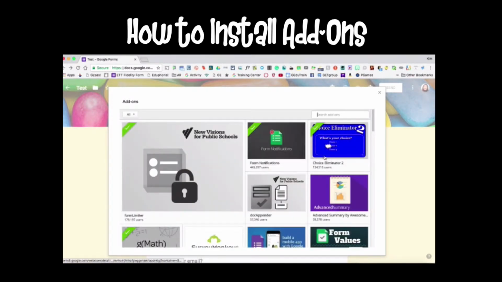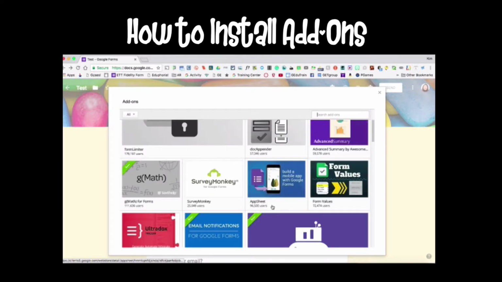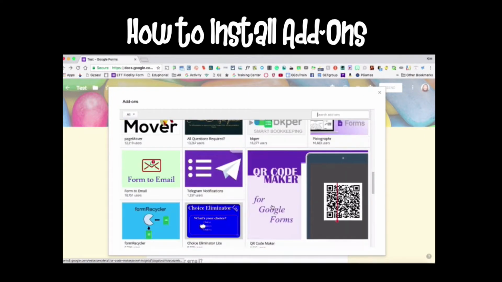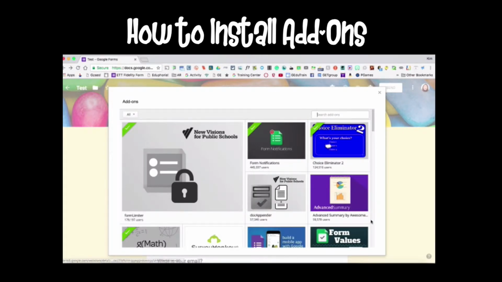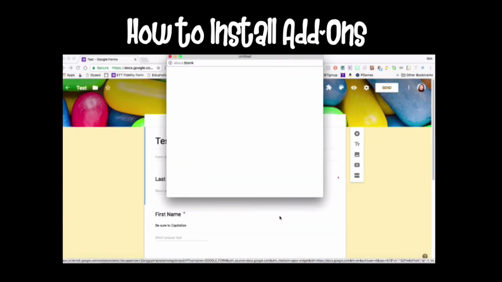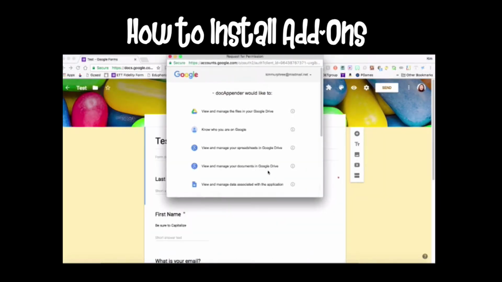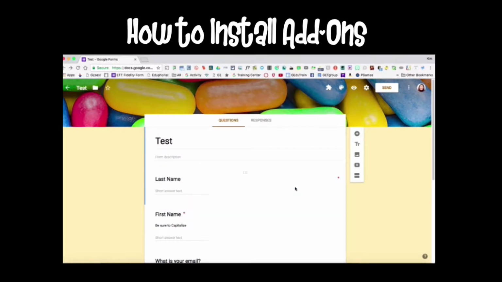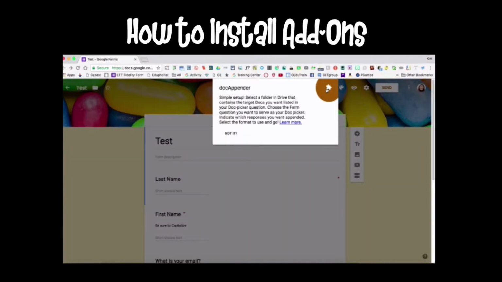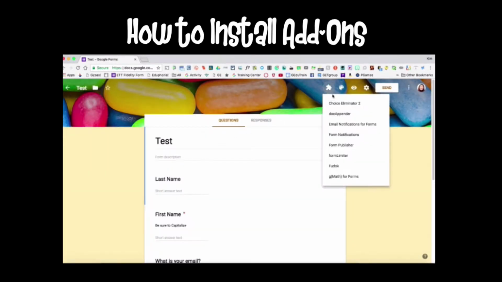I say store loosely, everything in here is free. There are some in-app purchases, but we'll talk about that. To install, you simply click anywhere it says free. So I'll choose one in just a second. Here we go. That looks good. I'm going to click free. It'll say, is this okay for us to put on your Google? Sure, allow. And now that will live underneath my puzzle piece. Got it. So that's how you install an add-on.